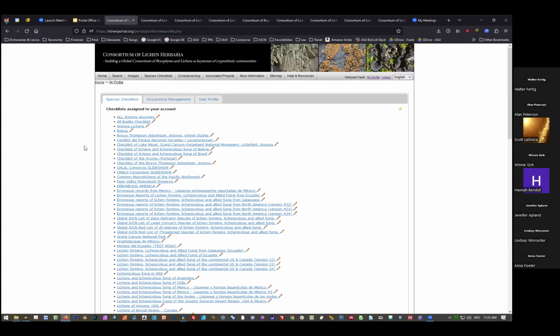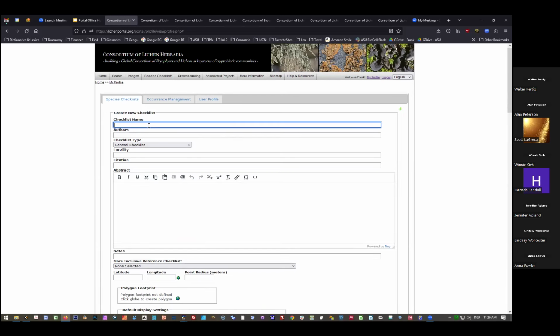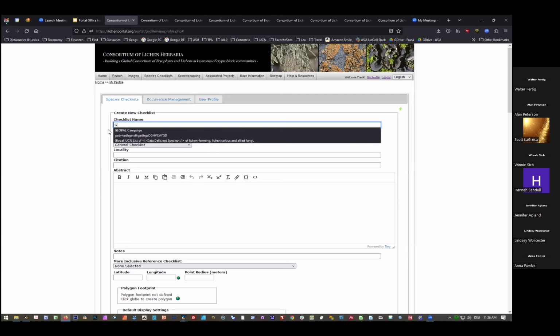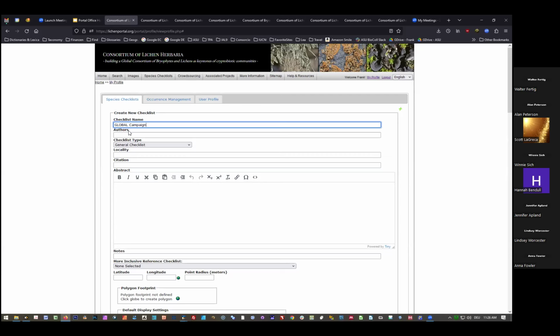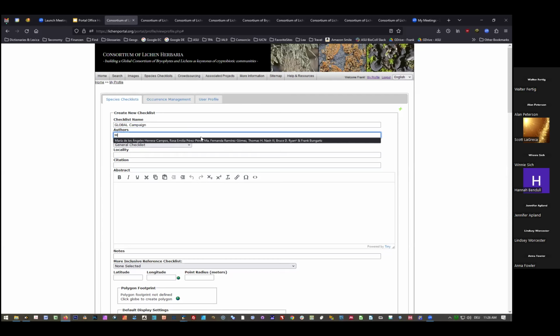iconography, so the icons, are always the same. The little pencil icon basically allows you to edit an existing thing in the portal. So I could change and edit this Arizona checklist. And the plus icon basically allows me to create a new checklist. So if I want to create a new checklist, the first thing I do is give it a name. And I might want to create, for now, a global campaign checklist, say. And then I can say Matt von Matt, if I could spell correctly.